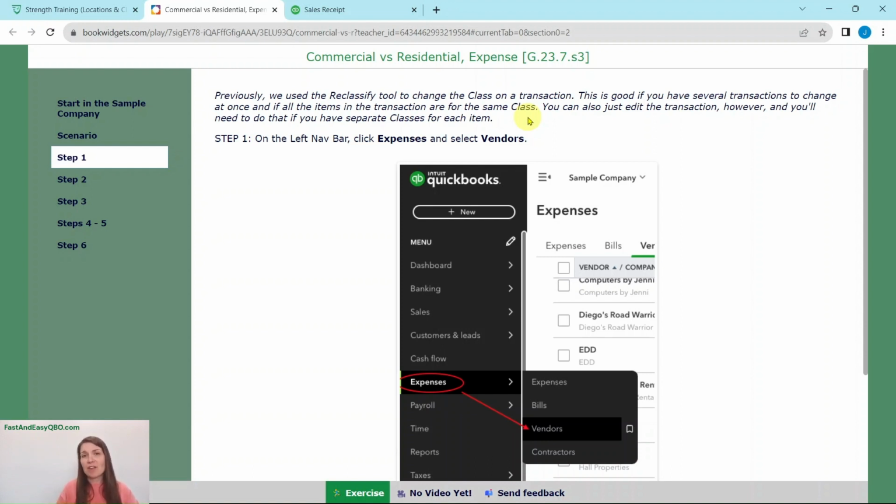But for here, for an expense, like we mentioned before, some things within the same transaction may be residential, some may be commercial. So you're going to have to go into the transaction directly rather than using the reclassify tool so that you can indicate which one goes with which.